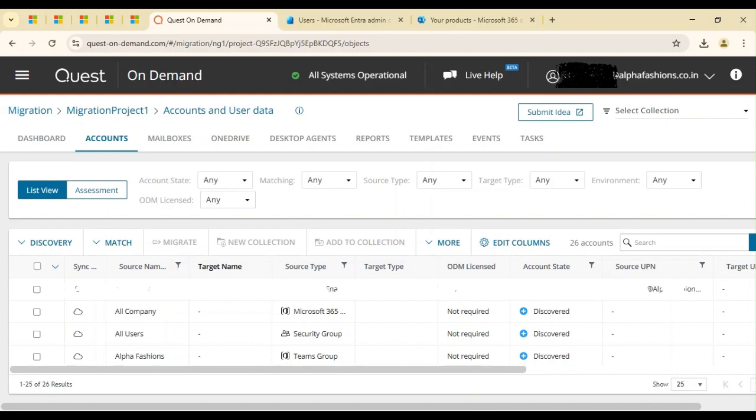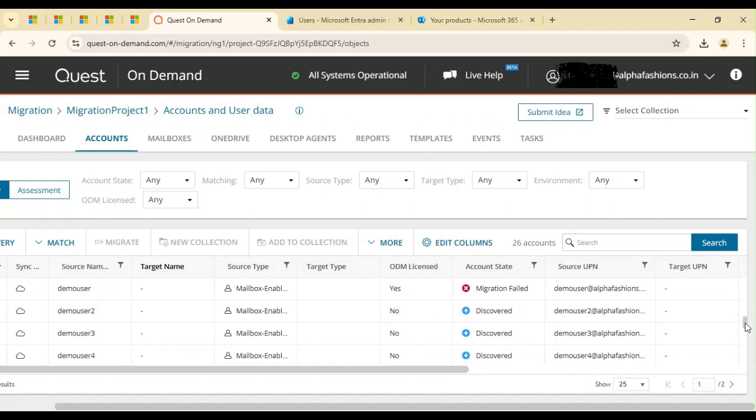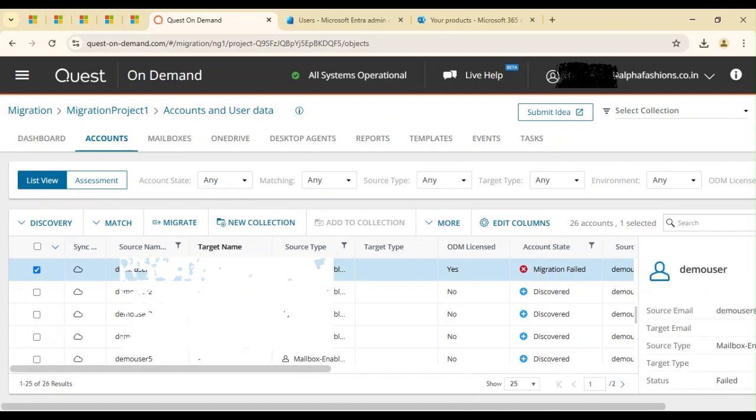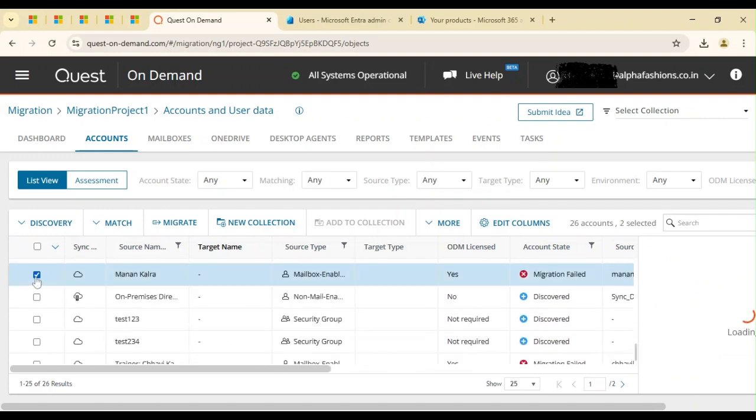So guys, we're done with the discovery of the task. Right now, we are going to go with the migration of the user accounts. In the trial of Quest, we have got 5 licenses, so we can migrate only 5 user accounts. I'm going to start with, let's say, only two of them now. So let's select one of them. I'm going to go with my demo user account, and the other I am going to go with this Manan account.